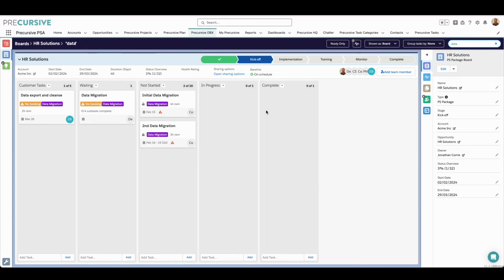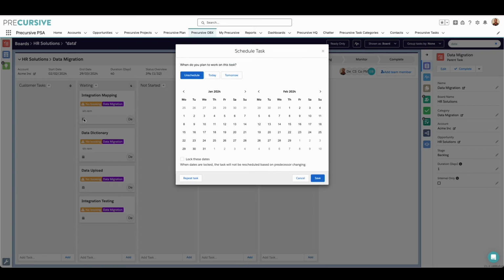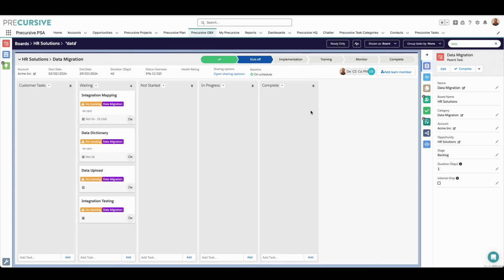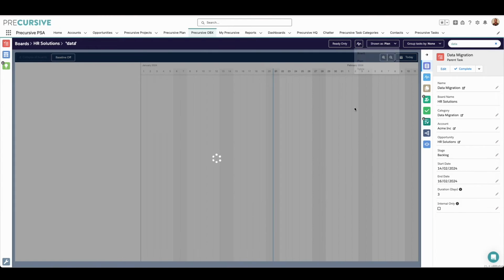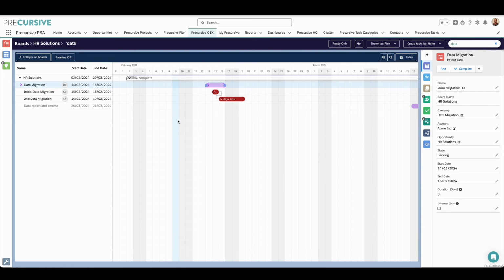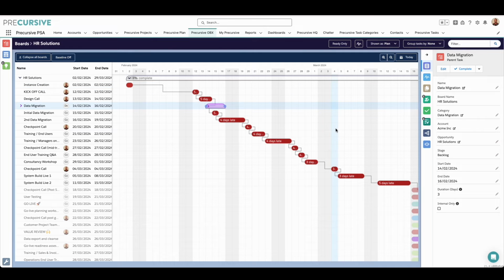That's happening on the 15th, so I'm going to schedule this around the same time. There we go. Now what that's going to do is schedule some of those follow-on tasks. Let's have a look at what that looks like on our Gantt. Cool. So here we can see the data migration and what that looks like in our project plan.